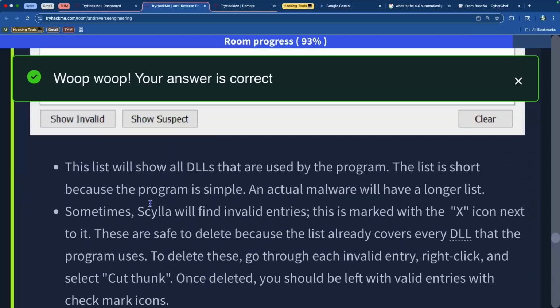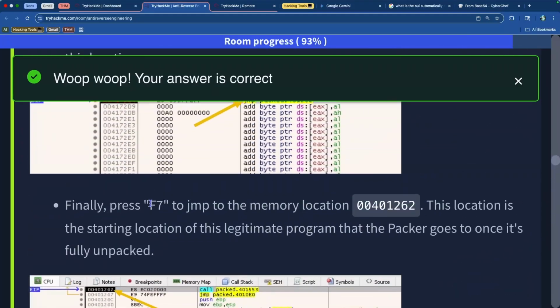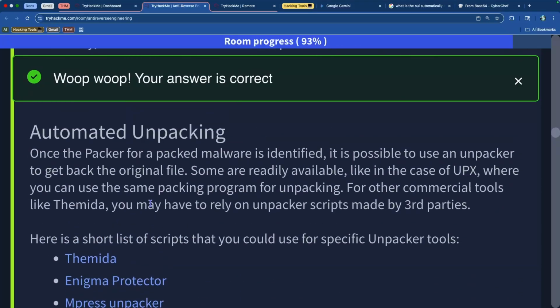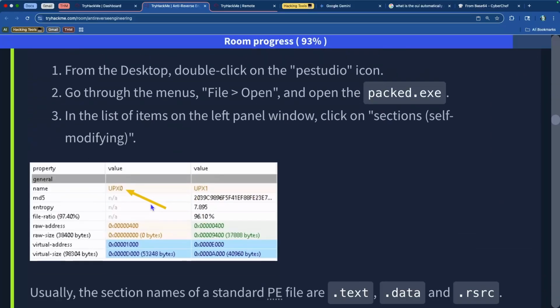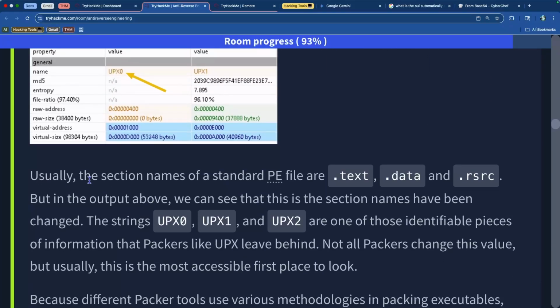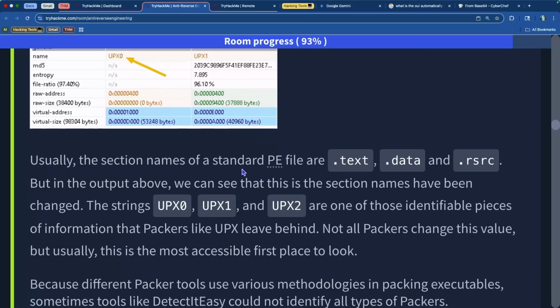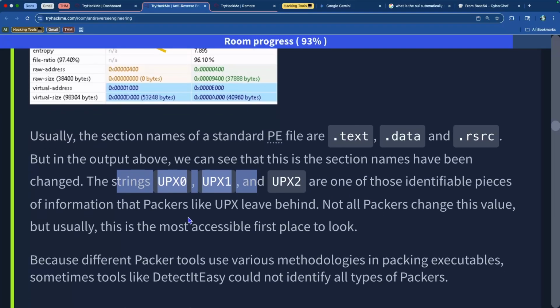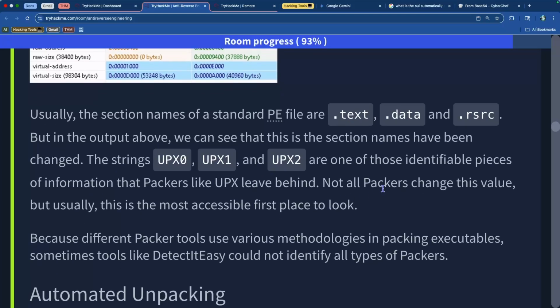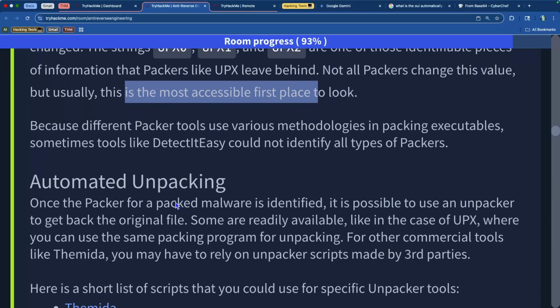And that's basically all the questions that we have for this section, but we're going to read through everything else as well. So what do we have here? The section names of a standard PE file are text, data, resources, but in the output above, we can see that these section names have been changed. The strings UPX0, 1, and 2 are some of those identifiable pieces of information that packers like UPX leave behind. Not all packers change this value, but usually this is the most accessible first place to look.